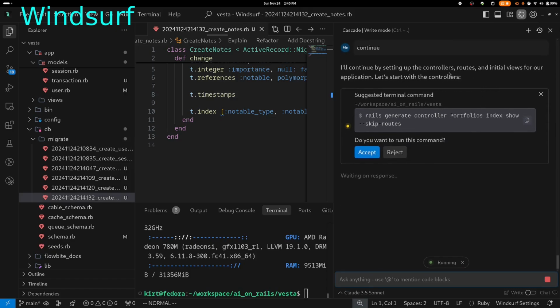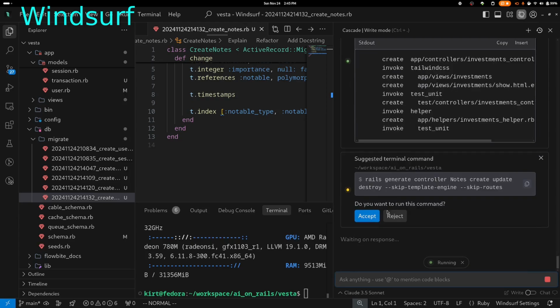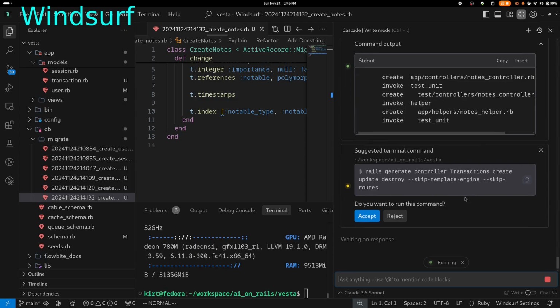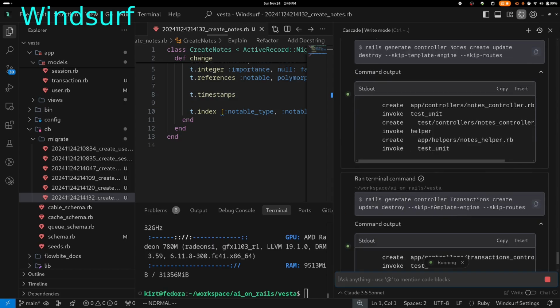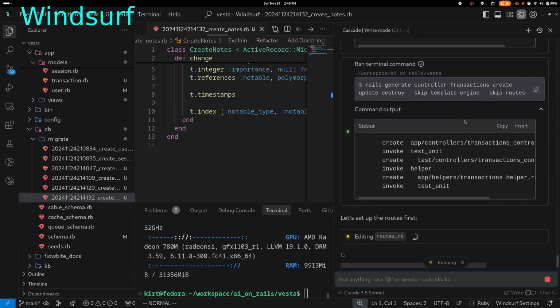You'll notice the skip routes argument on the controller generation script. Both Windsurf and Cursor did a good job of understanding that we are working on a Hotwire and Stimulus application, and therefore there may not be the traditional routing that you would see otherwise. In the case of transactions, it's also skipping the template engine. Pretty cool, right? And finally, it's going to make the appropriate modifications to the routes file.